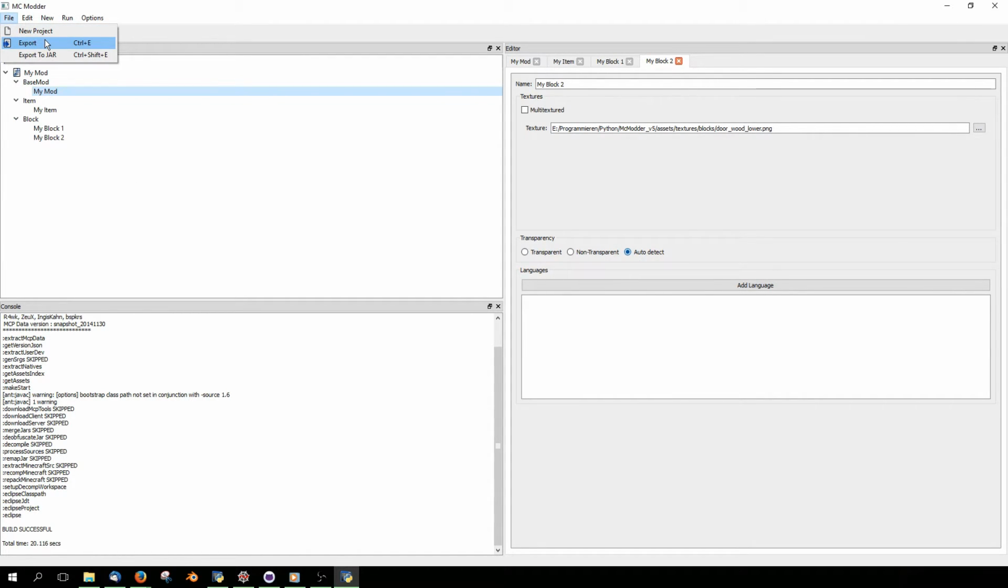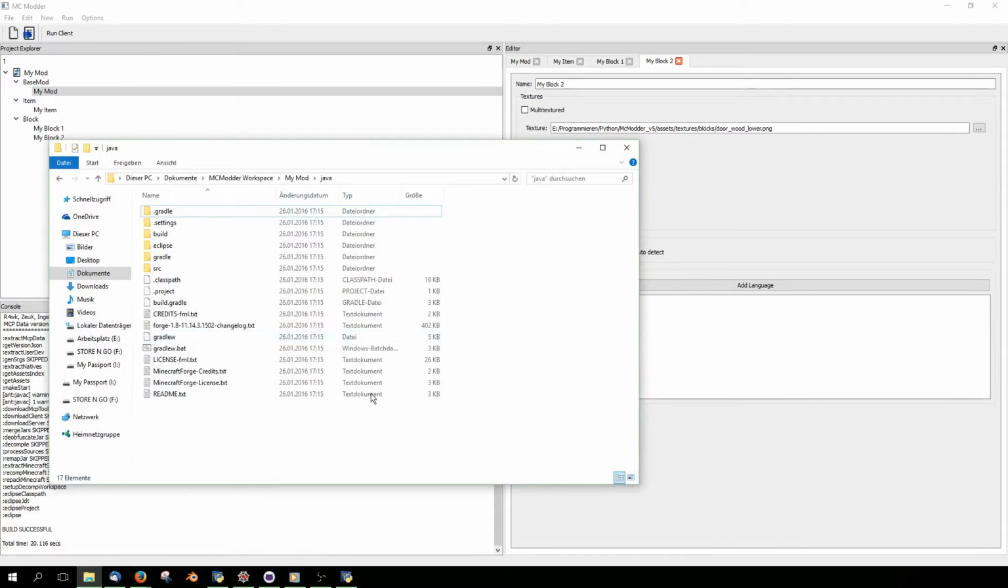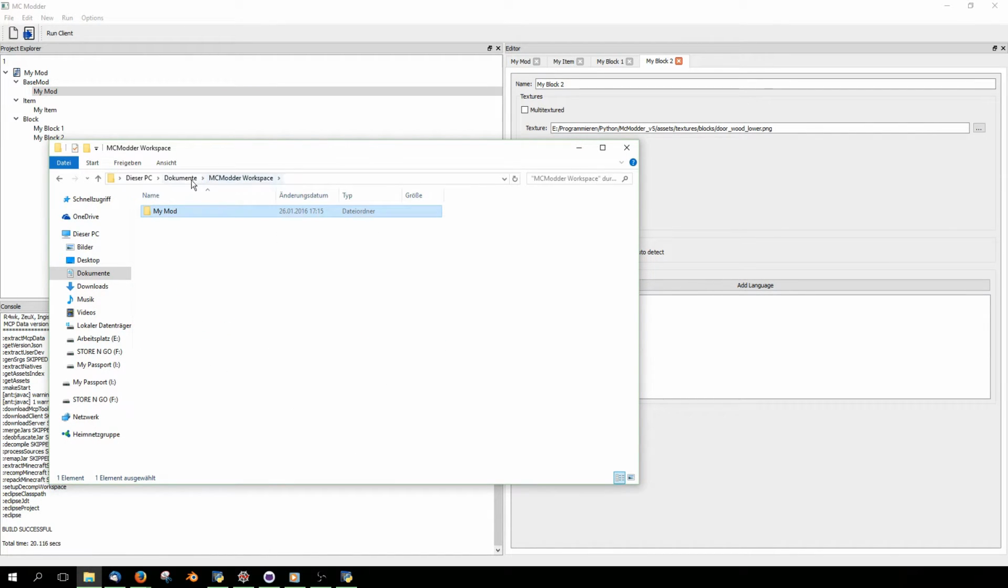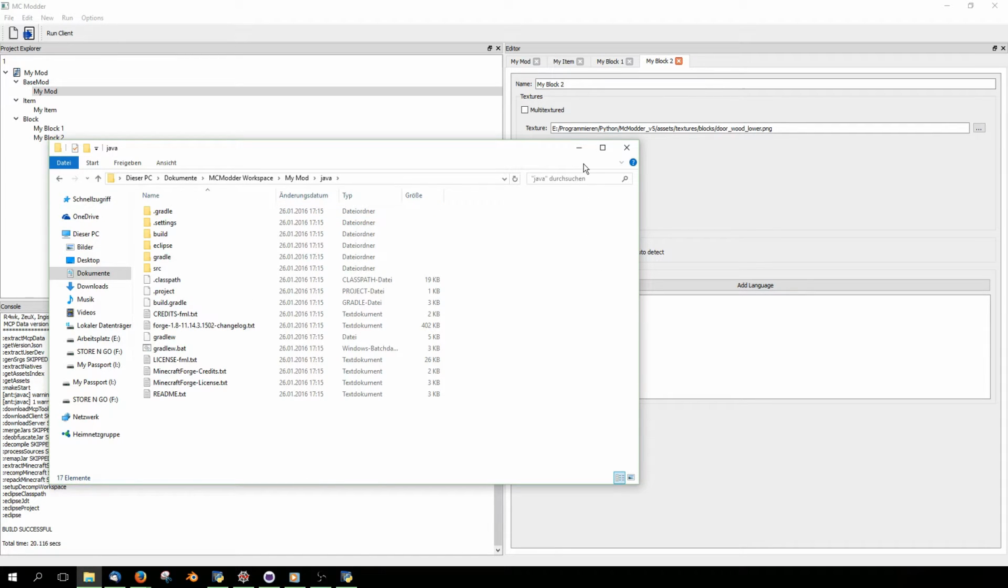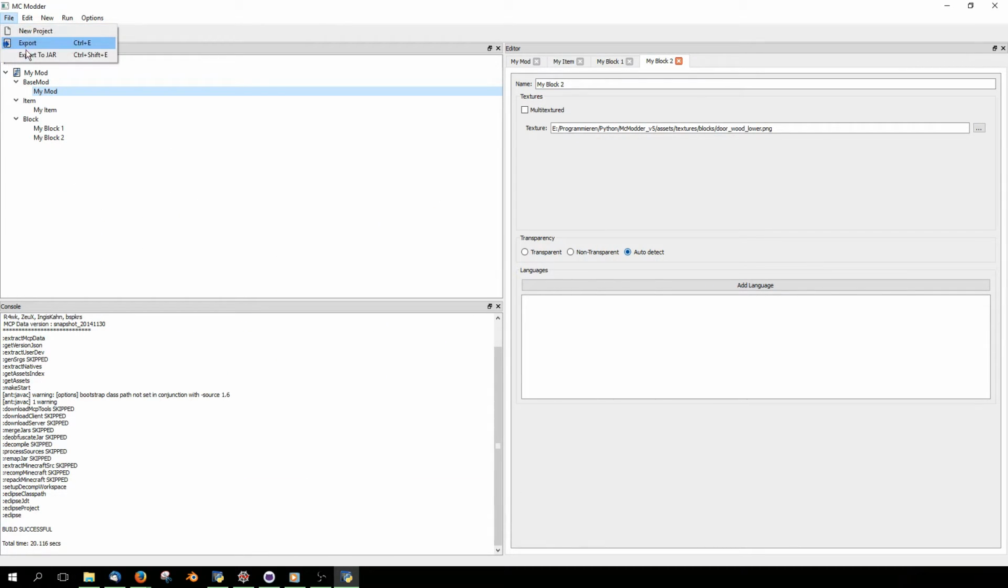Firstly, you could export the project, which would export just the Java source code to the Eclipse project, which is here under the workspace, under my mod and Java. So the second option is to export the project to jar, which would automatically generate a jar file, which you could use to share the mod with other people.